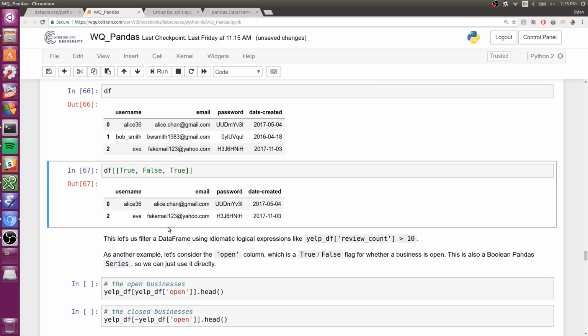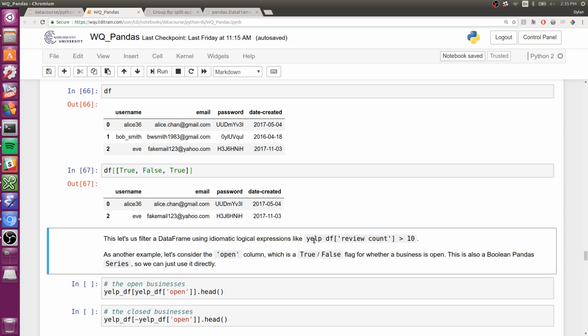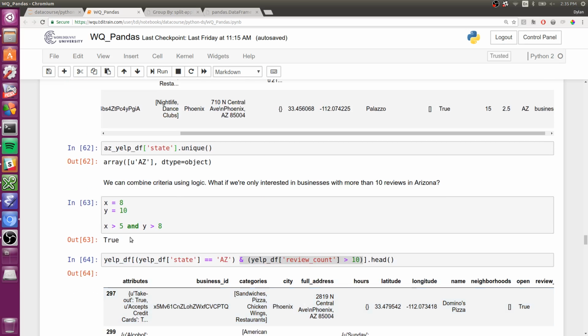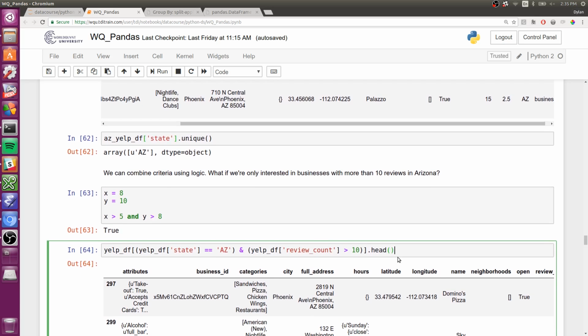And again, this is really useful because the filters become so easy to read. Yelp DF review count greater than 10. Give me the rows of Yelp DF where Yelp DF review count is greater than 10. Very straightforward.